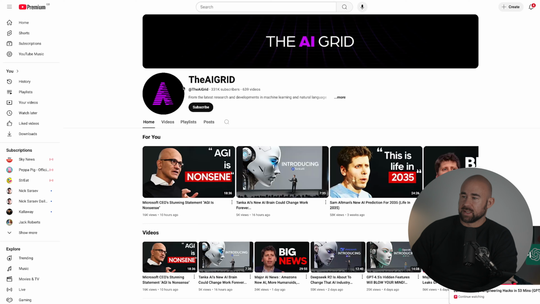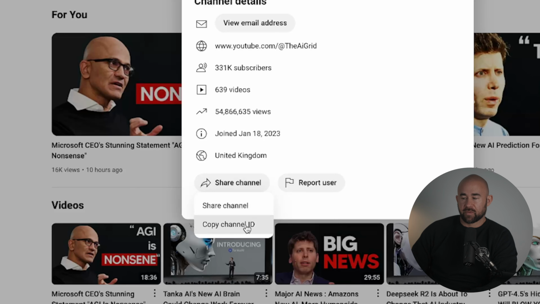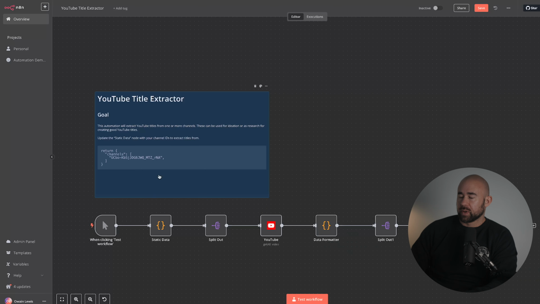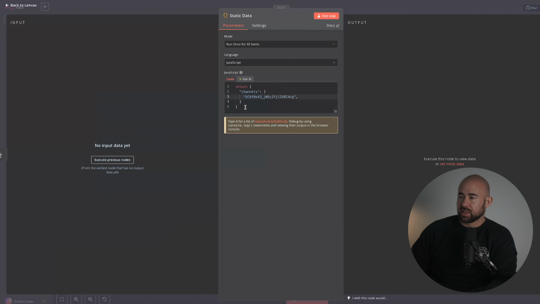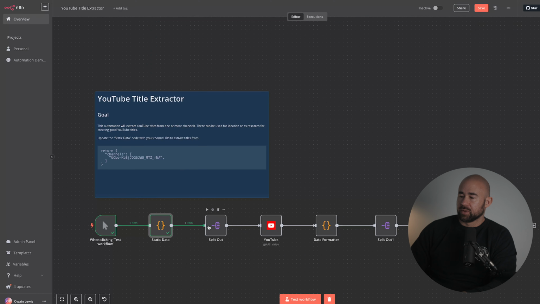So to get the channel ID, you need to click on the More icon, click on Share Channel, and find the Copy Channel ID button. So we're going to bring this into our static data node, and paste in the channel. And when we run this code block, essentially what happens is we return the channel output. Then we're going to iterate through those and send them off to YouTube. So let's run the workflow.